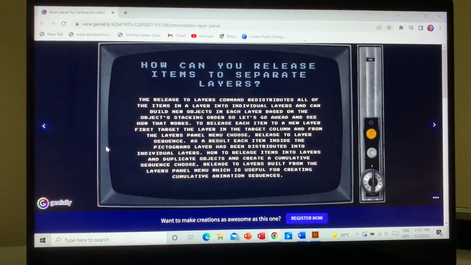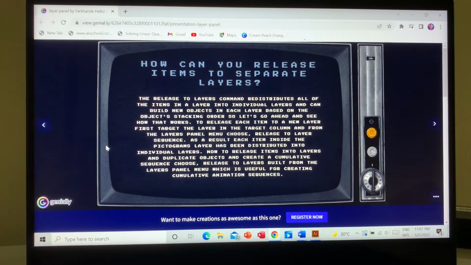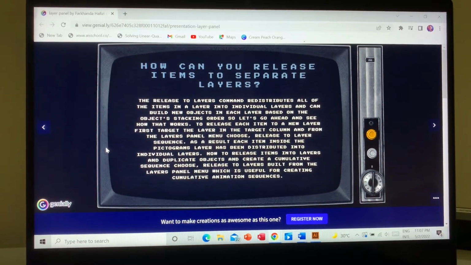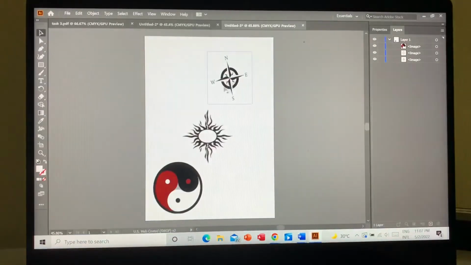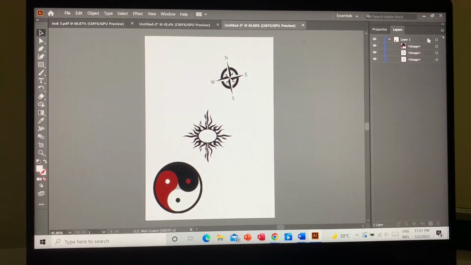The release to layers command reduces all of the items in a layer into individual layers and can build new objects in each layer based on the objects' stacking order. So let's see this in an example. Right here we have this, and they all are in one layer. First you have to choose all of them to make them separate layers.